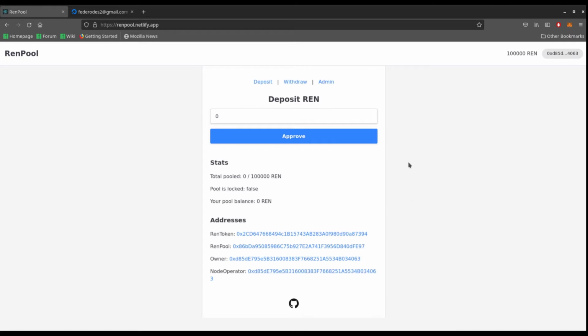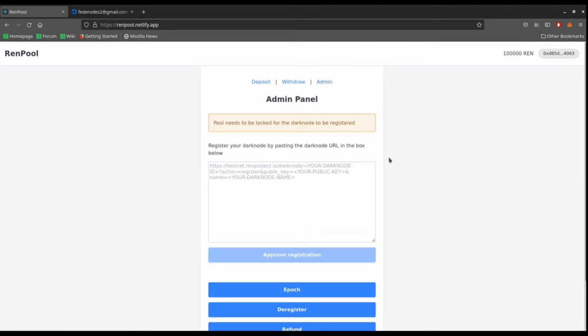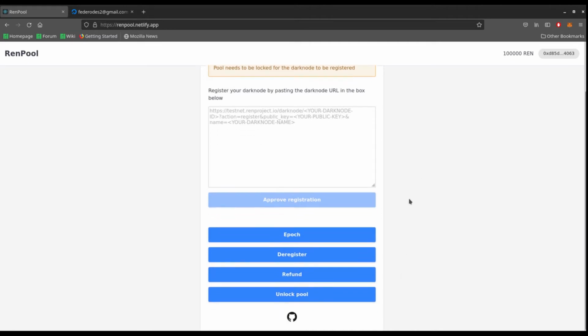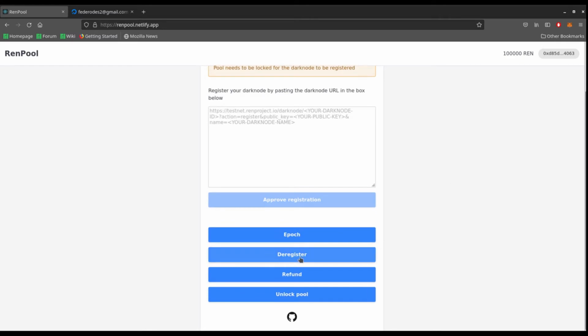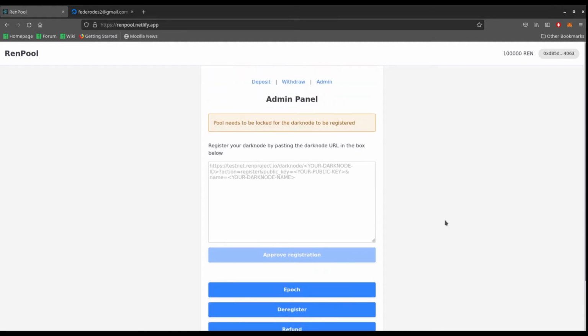Now, if we go back to the UI, the main difference from the previous UI is this admin tab here. If I go in there, we can see that we can perform a bunch of actions. So the first one would be register a dark node here. Then we should be able to deregister a dark node. Then call refund. This means pull the tokens from the Ren protocol back into our pool, and finally unlock the pool. This basically allows users to withdraw their tokens.